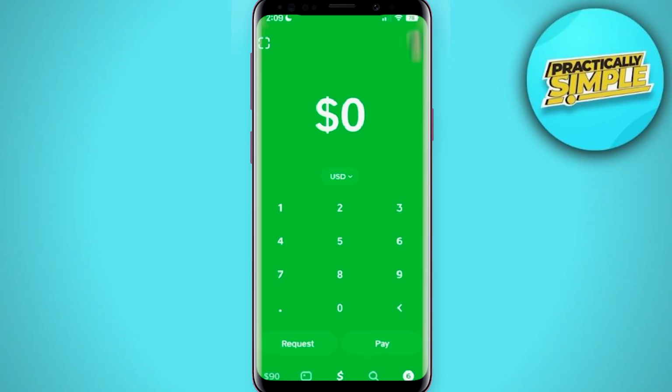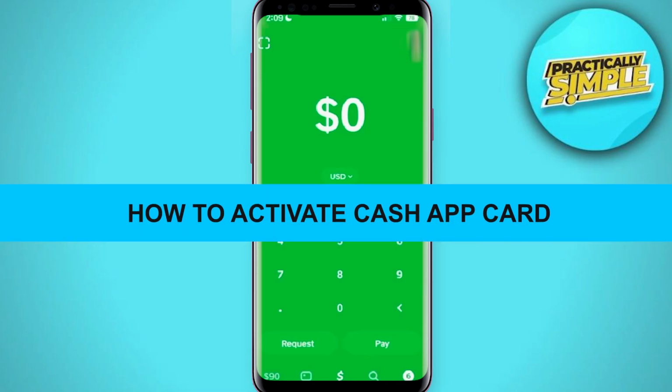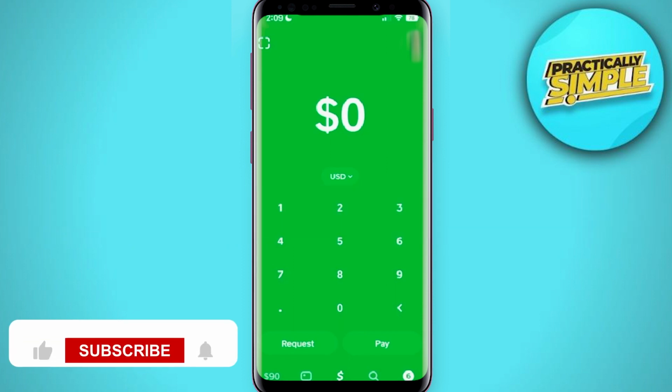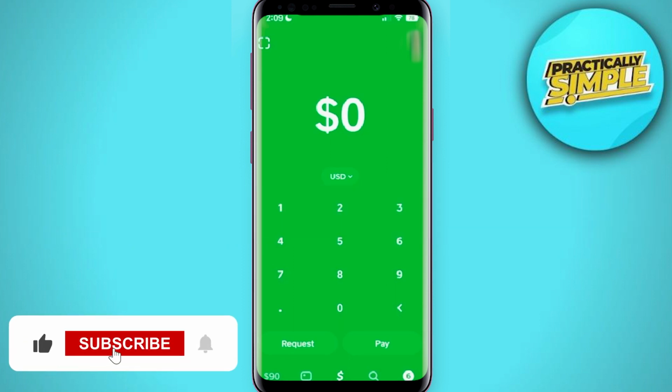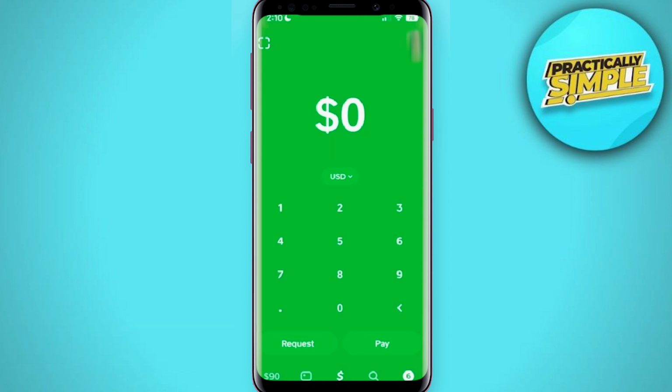In today's video, I'm going to show you how to activate your Cash App card. So what we are going to do is show you here on screen how to go through this process to activate it. You have to load up the Cash App page and we are going to click on this little card icon. It's going to be the second one on the left hand side.